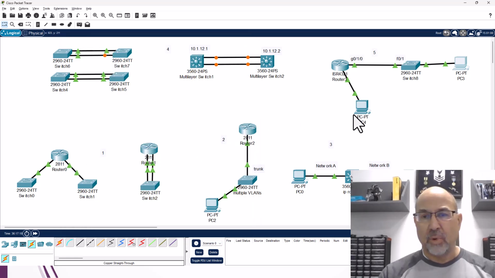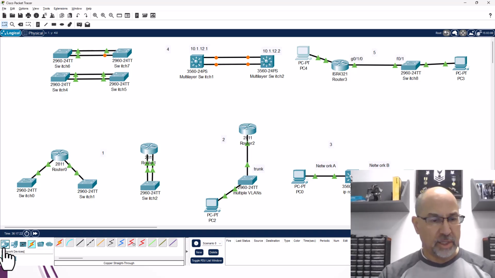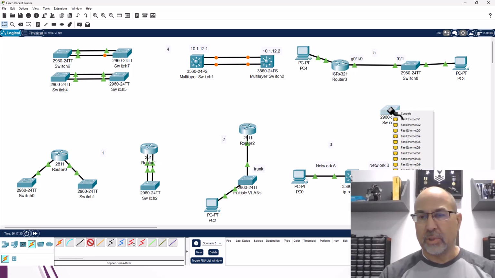All right, and maybe just to show you the extent to which we can work with this, just for fun, we'll do a crossover cable.